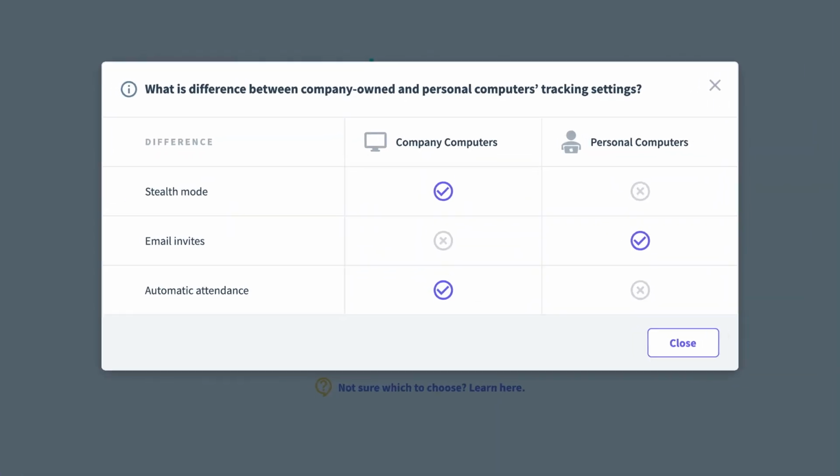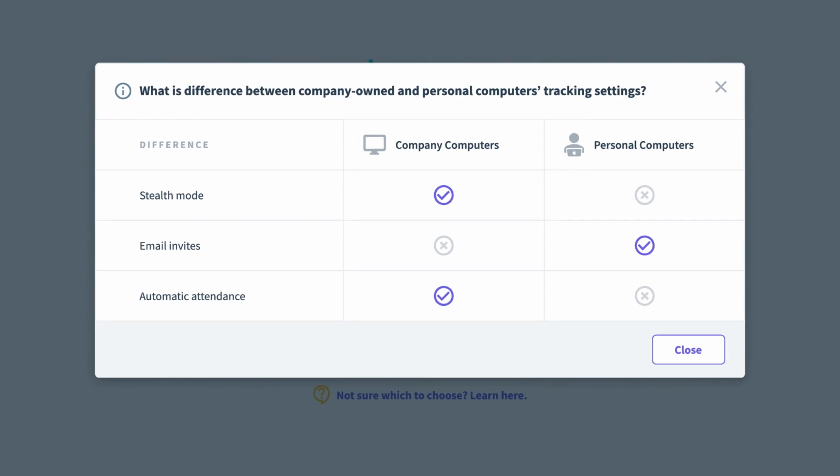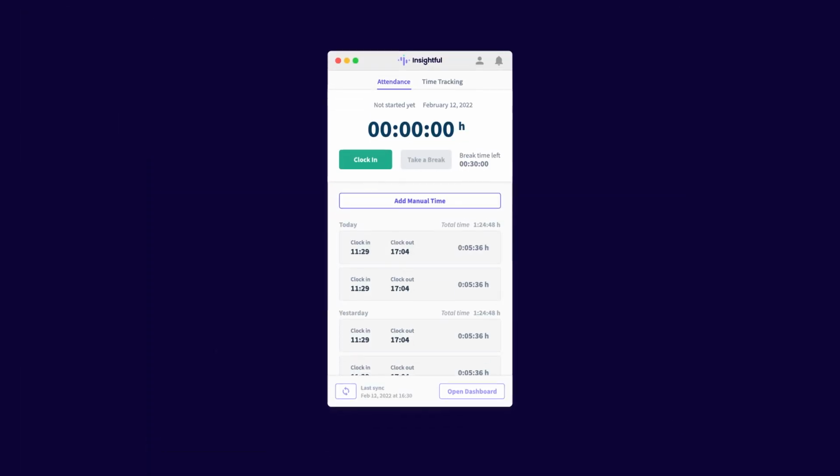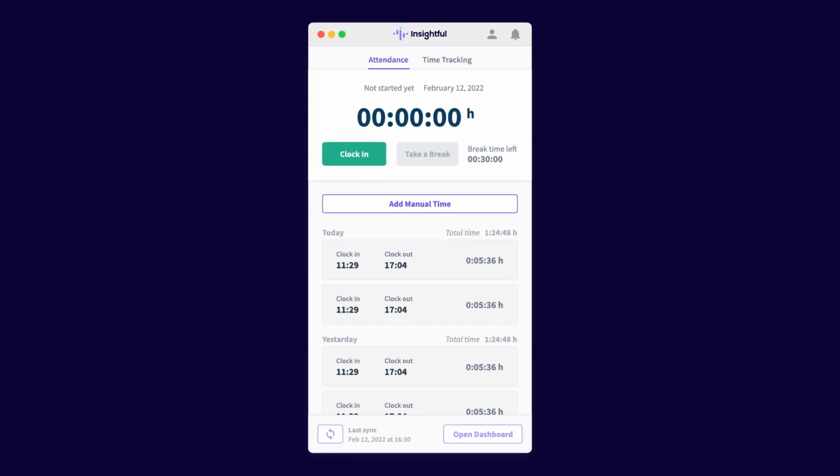Insightful works slightly differently on company and personal devices. When using company computers, Insightful can operate discreetly in the background, and the actual tracking agent isn't visible to employees. Or you can select to make the tracking agent visible. If running in stealth mode, Insightful will capture data 24/7 and automatically assign attendance and collect productivity insights based on staff computer activities. Every country has different laws around capturing data in this way, so be sure to check your local and federal laws.